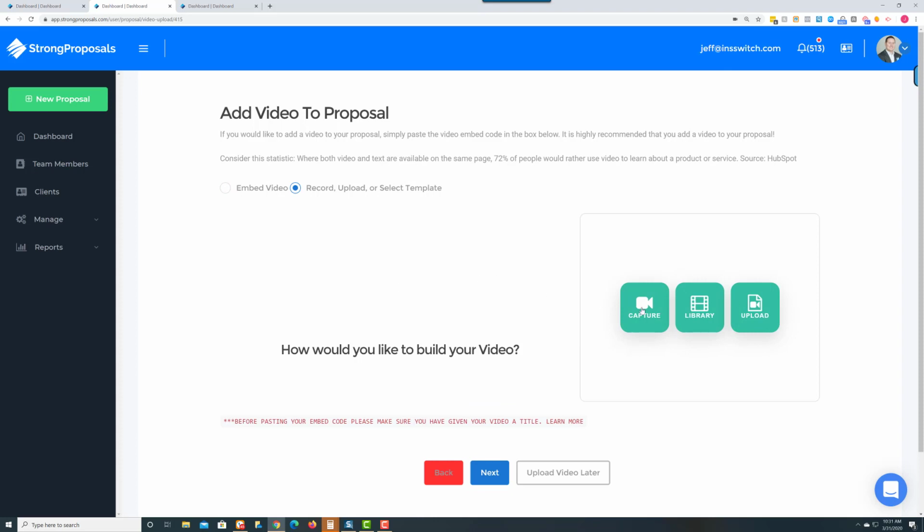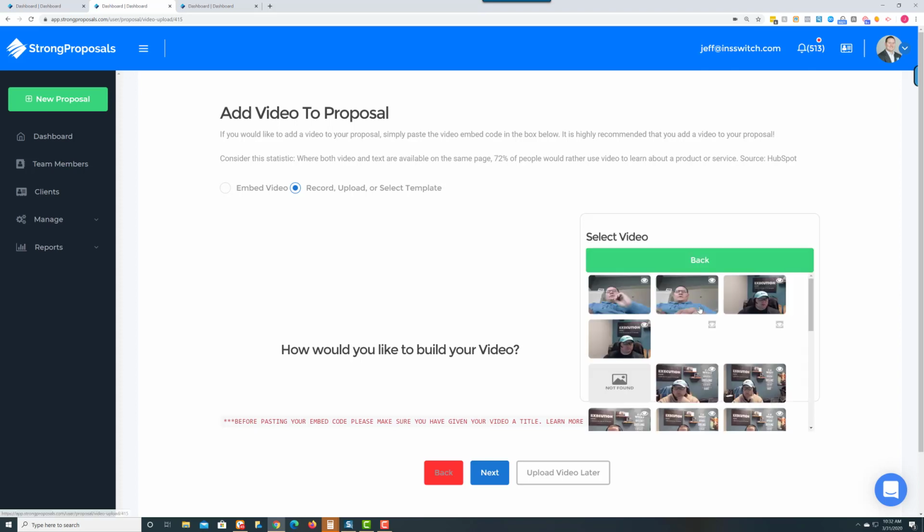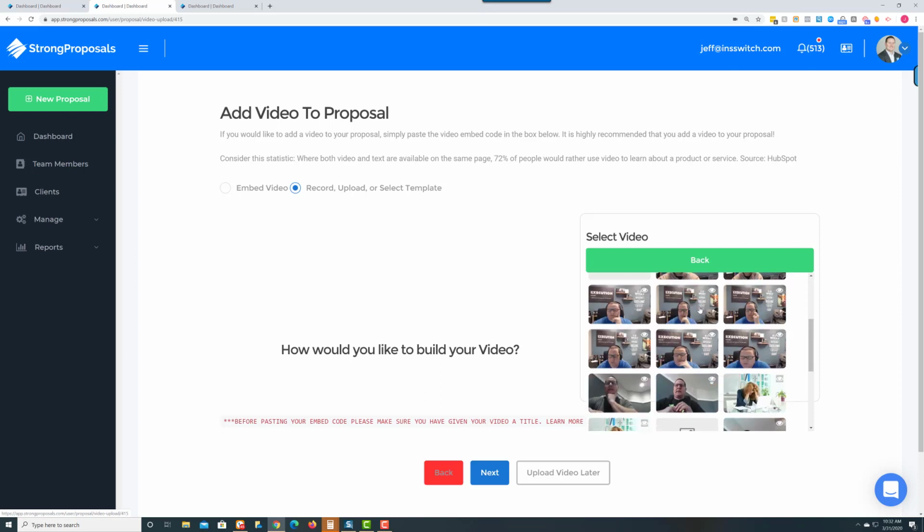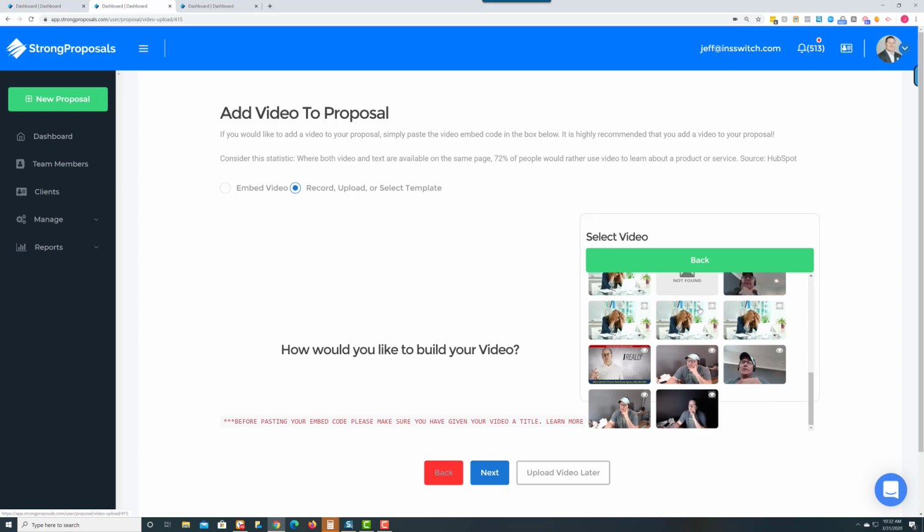So our tool here is going to allow you to capture yourself on screen. We're going to allow you to upload a video to our system. So maybe you have some videos recorded already on your computer, you could just upload. And then the third option is a library. So if you have recorded a video in the past, our system is going to save it for you so you can use it over and over again and just insert it into your proposals.